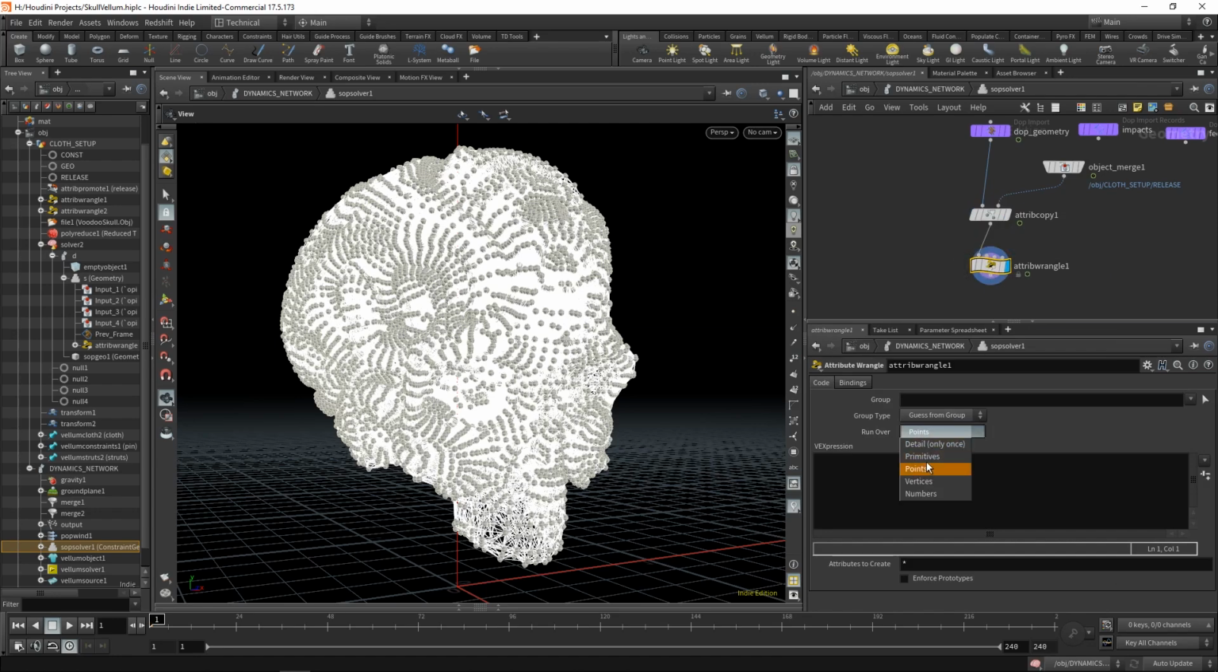So now we can drop down an attribute wrangle and change it from points to primitives, because remember, constraints are primitives. Constraints are not points, so we need to make sure that all of the work that we do on constraints are done at the primitive level. So we change it to run over primitives. Then in here, we can just say something quite simple, like if @release greater than 0.1. So if we have that release attribute moving over our points, then do something.